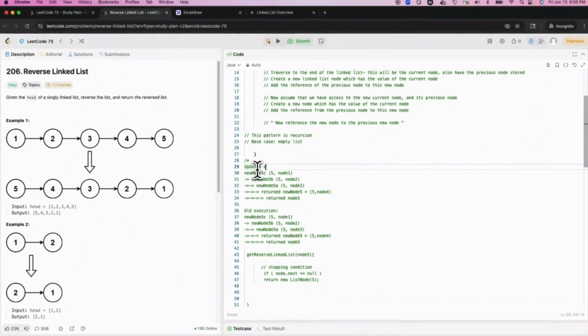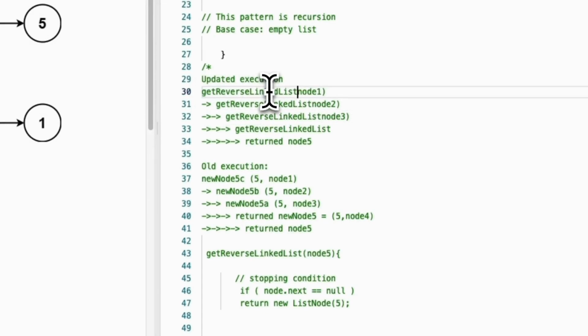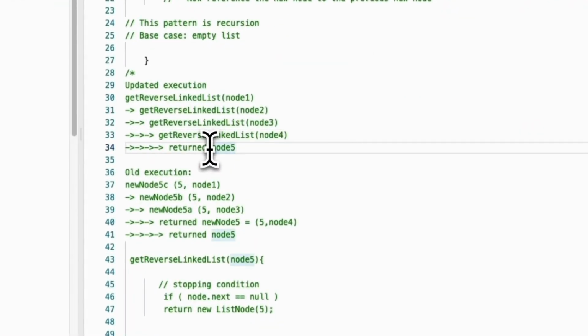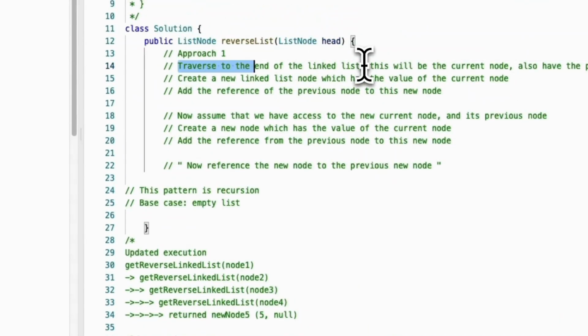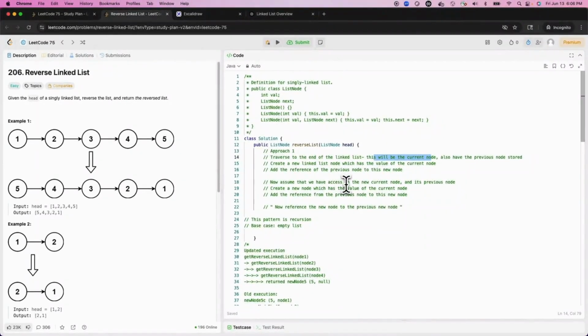So we are going to old execution, updated execution. So we have not done the rest of the things, right? So we have not returned anything. So I will just paste this. So the only thing we changed right now is that in the base condition, we are returning the new node 5. It has a value currently, and we have not sent any reference. So that is what we are doing. So one thing is corrected. So the next part was, we traverse to the end, nothing wrong there. That will be the current node. So the old node has to be the current node, right?